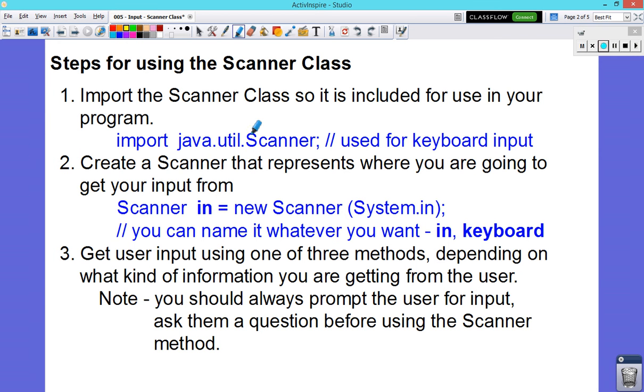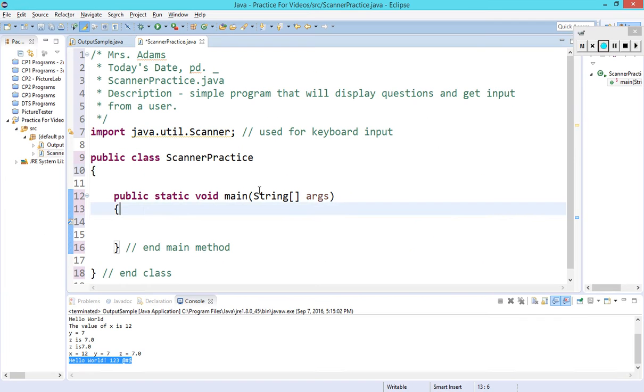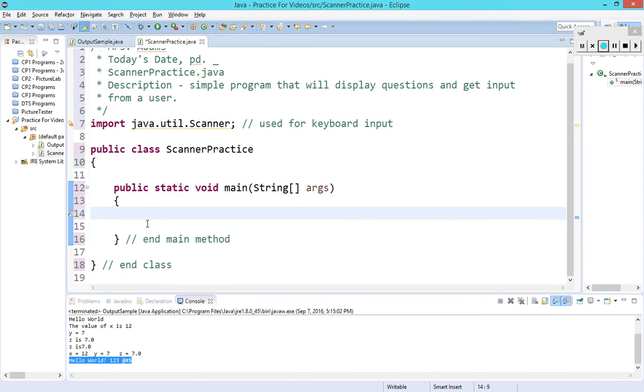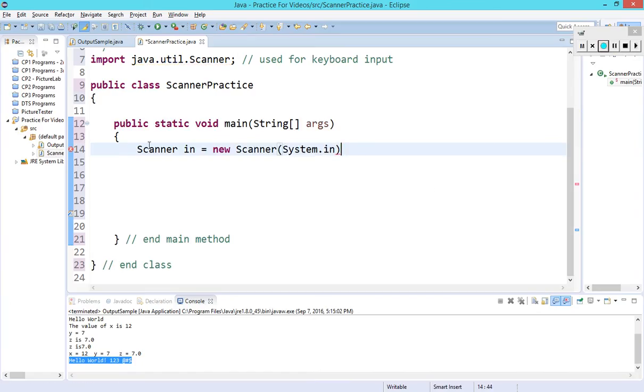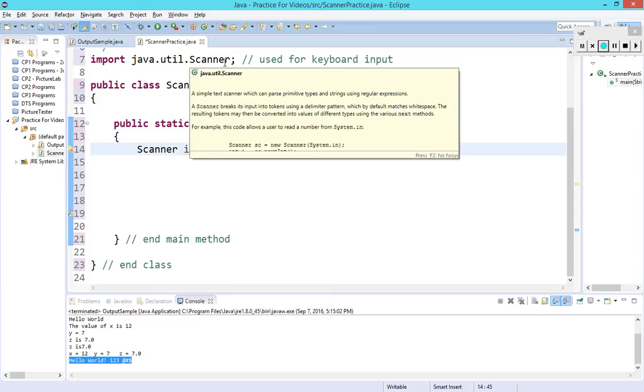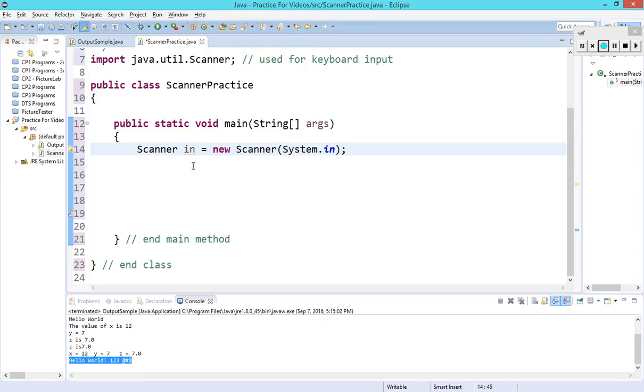Step 2 says I actually need to create my scanner. So I'm going to come down here in main, and the rest of my code is going to show up in here inside of main. And I'm going to say Scanner in = new Scanner(System.in), and System.in is Java's name for the keyboard. You notice that as soon as I do that, my yellow underline disappears up here that was under my import statement. I've created a new scanner. In now shows up with a yellow underline because I haven't used it yet.